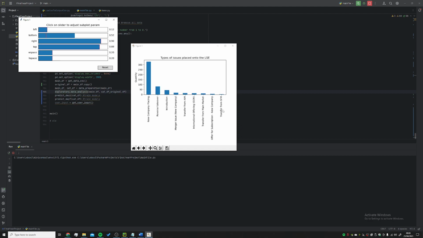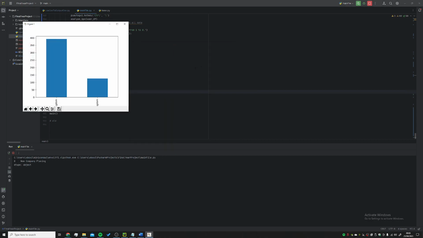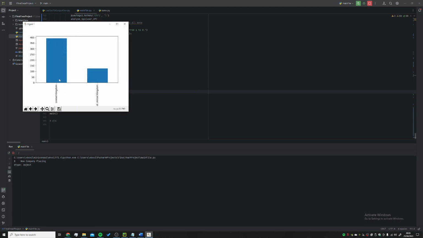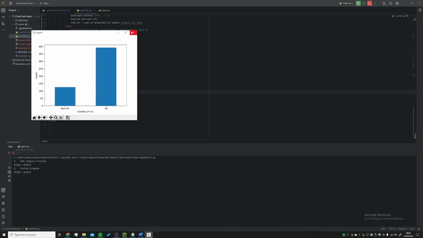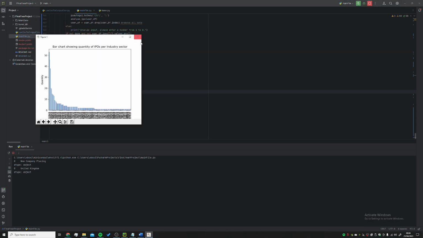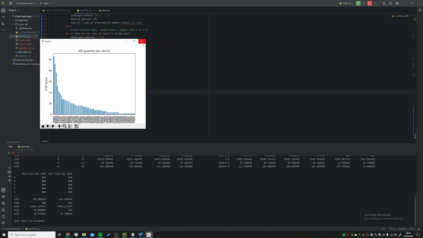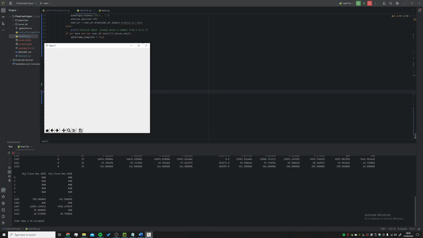Okay, so these were the type of issues. Obviously we're only interested in new company placings really. These will be the IPOs. These get cut later on. The next graph was, let's have a look. Oh yeah, it was countries, so I separated the country column into United Kingdom and not United Kingdom, because there were so many species beforehand. Another one, there was a lot of industry sectors, so I combined them together as I described earlier. The IPO quantity per sector was similar.